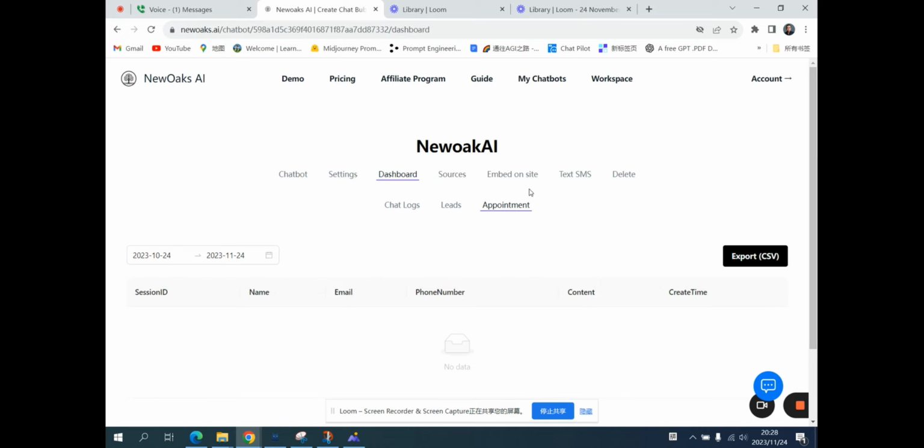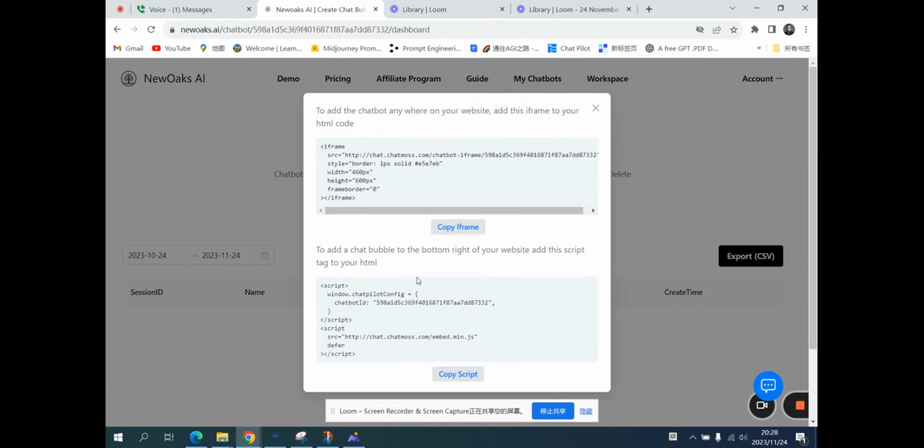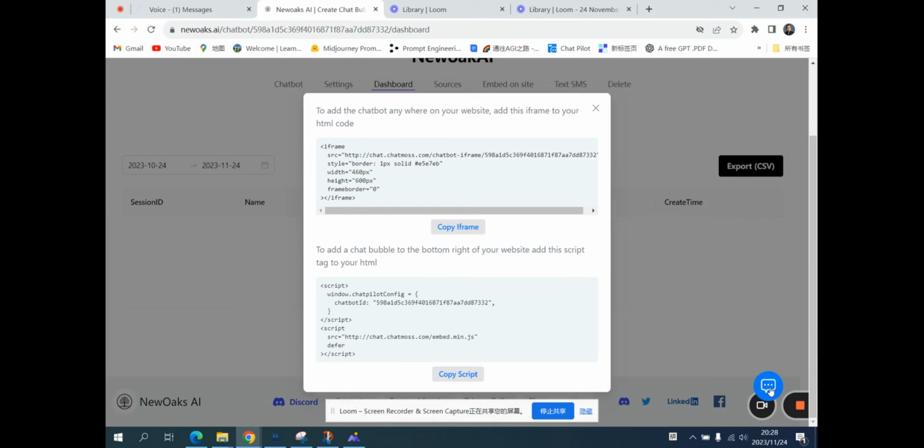And then the last step is to go to the embed on site. We have two forms of embed script. One is an iframe, and the other one is the copy script, so that you can copy this script and paste the script onto the HTML code of your website. Then you will be able to see the chat bubble appear on the bottom right of your site, just like this.